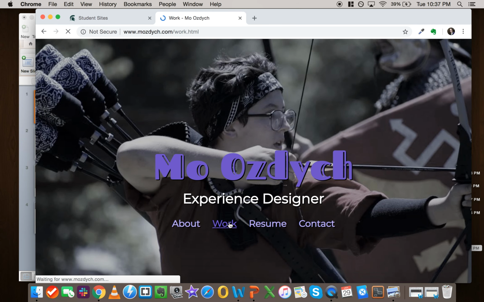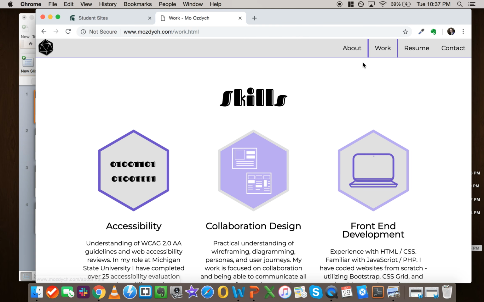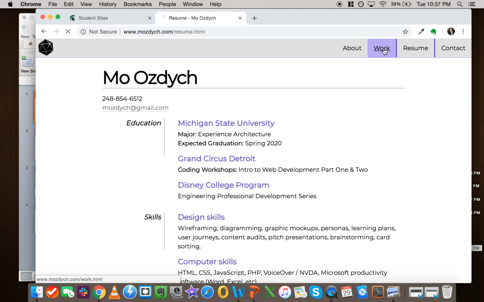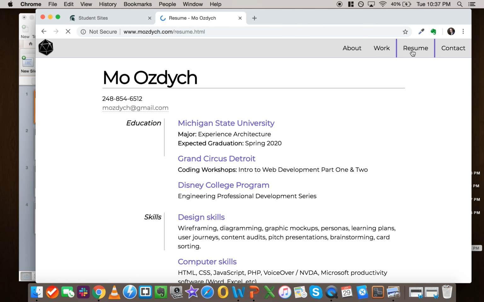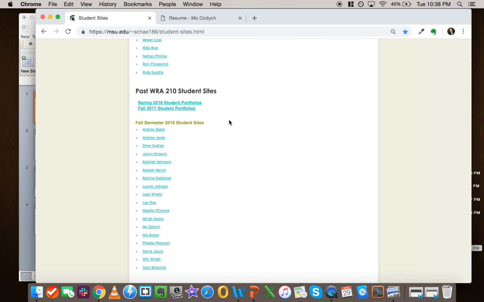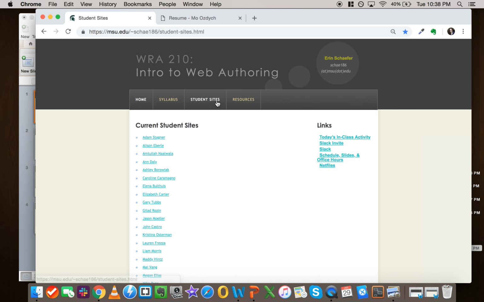So let's say I go to her work page. When I'm on the work page, it highlights that it's on the work page by having these two vertical purple bars. And then when I go to the resume page, these two vertical bars move over and show me that I'm on the resume page. My site does not do that. I'm on the student's sites page, but I wouldn't know it by looking at this navigation bar. So that's what I wanted to recreate with this.